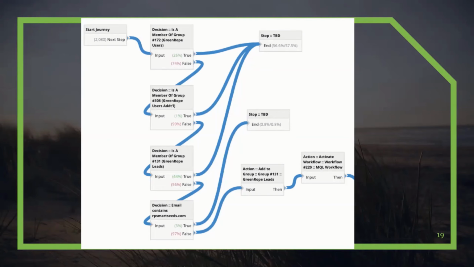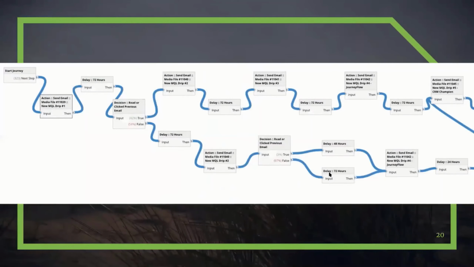Then we weed them out through a different group. Okay, are they a member of GreenUp leads? If they're already a member of GreenUp leads, they've already gone through what we're about to put these people through, so we don't need to add them to that. And if they don't meet any of those requirements, then they are added to GreenUp leads, and we activate our MQL workflow. Our MQL workflow then triggers an MQL journey. That triggers a series of emails all about GreenUp, customer journey, with some ebook downloads. It's more of a lead nurturing campaign that we send our leads through in hopes that one day they'll be interested in getting a demo from us.